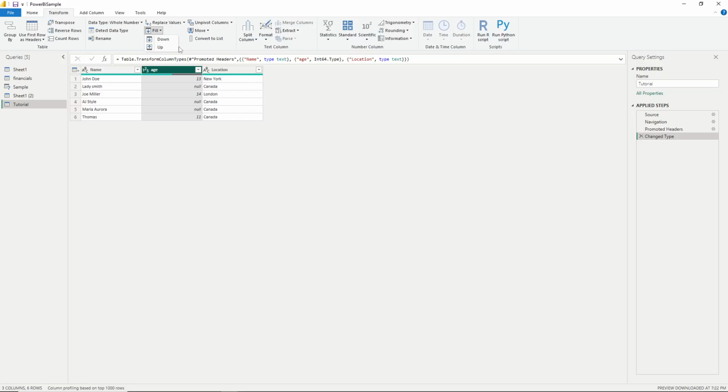If you select down, Power BI will take the value from the cell above each blank cell and copy it downward, filling all the gaps below it until it reaches another non-blank value. On the other hand, if you choose up, it will take the value from the cell below each blank and copy it upward. Click whichever option makes sense for your dataset and the way your data is structured. And that's it. Your blank cells are now filled based on the direction you chose, and your data is ready for analysis.